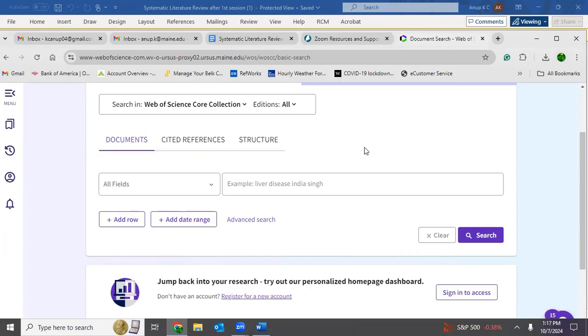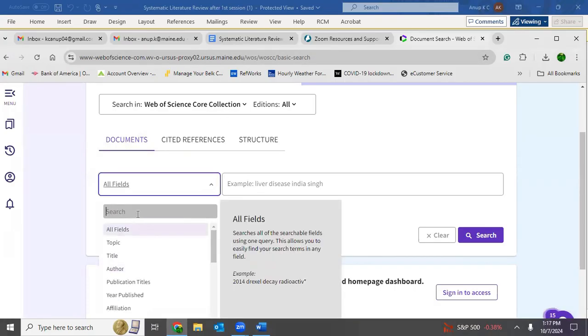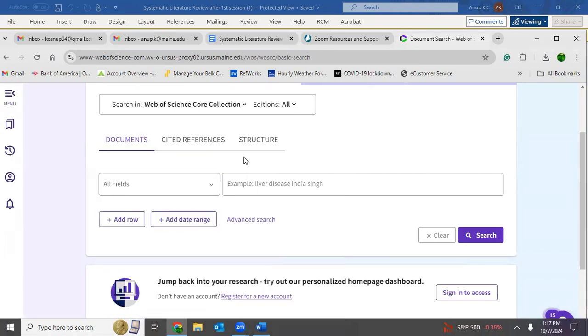So go to Web of Science. In Scopus also, it's similar, okay? So documents, I'm keeping all fields right now. Whatever you want, either all, topic, title, author, publication, it's all upon your choice. So I'm keeping here all field. And what was our keyword? Tourism. You keep your own, okay?